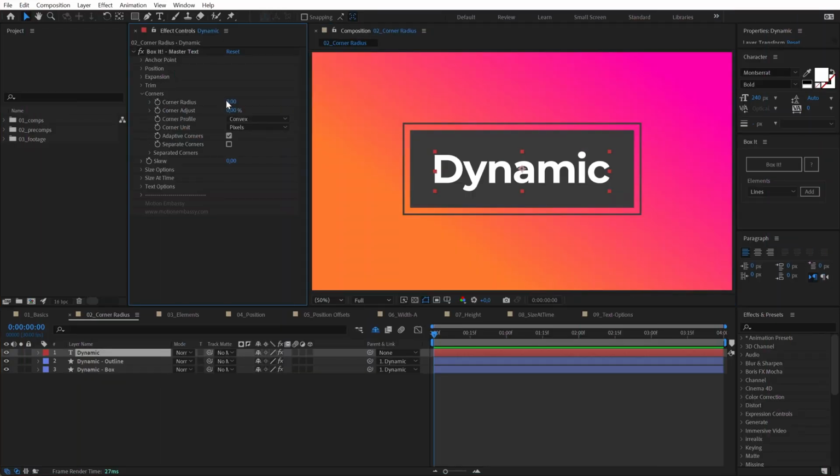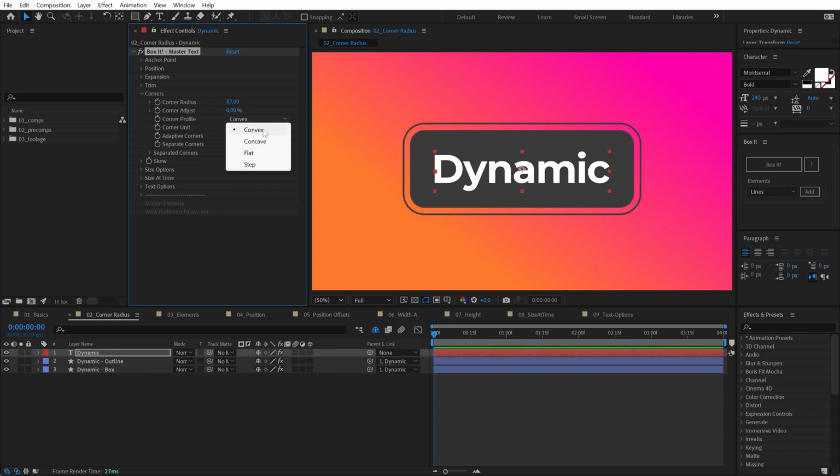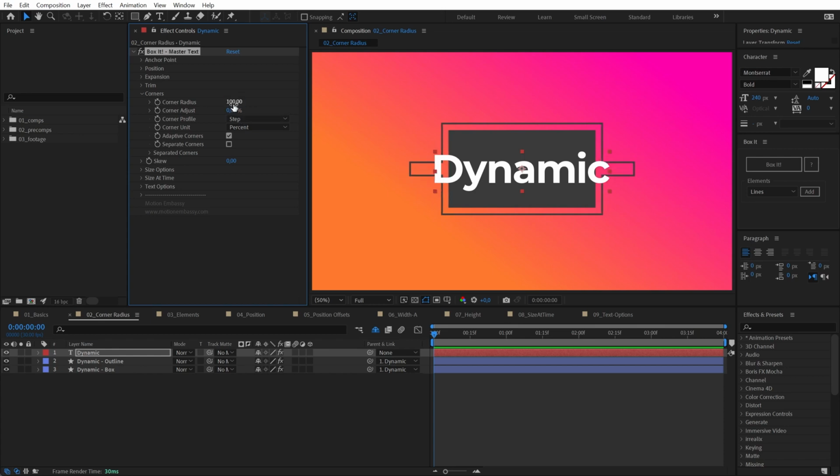You can set the corner radius, adjust the curvature to make the corners even smoother, or flatten them out. There are 4 different corner profiles: convex, concave, flat, and step. You can change the corner unit to %. Now when we set the corner radius to 100, it's the maximum radius.